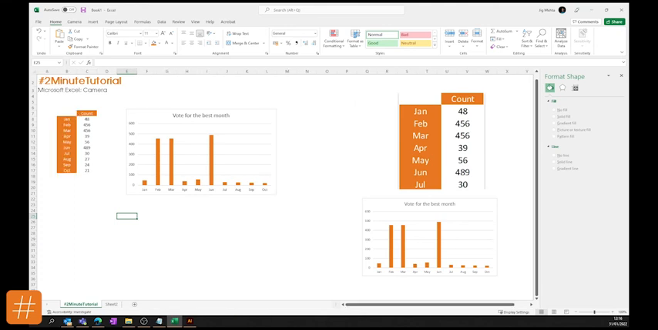And that is the camera tool in Microsoft Excel. Have a play. It's a great little feature.